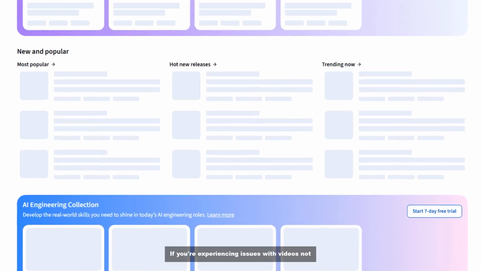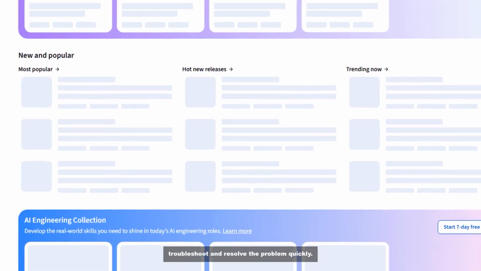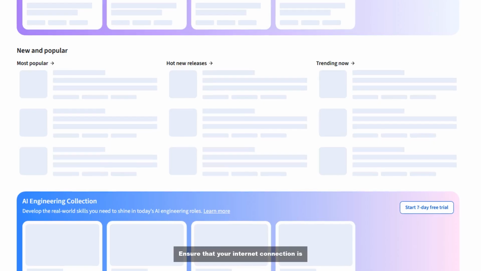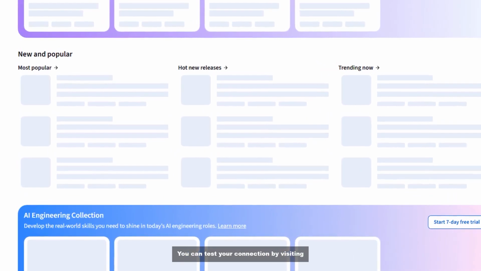If you're experiencing issues with videos not loading on Coursera, follow these steps to troubleshoot and resolve the problem quickly. Step 1. Check your internet connection. Ensure that your internet connection is stable and fast enough for streaming videos. You can test your connection by visiting other websites or running a speed test.